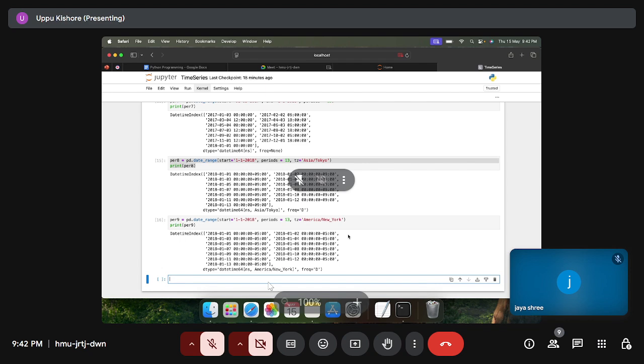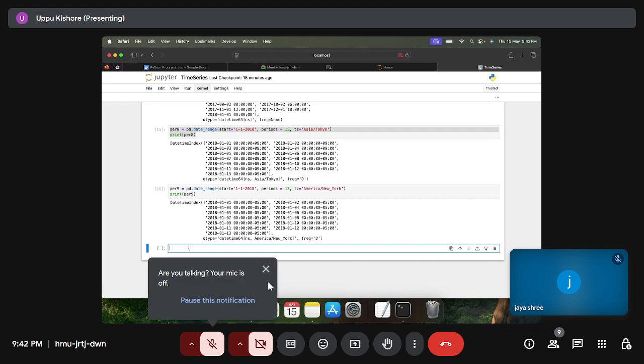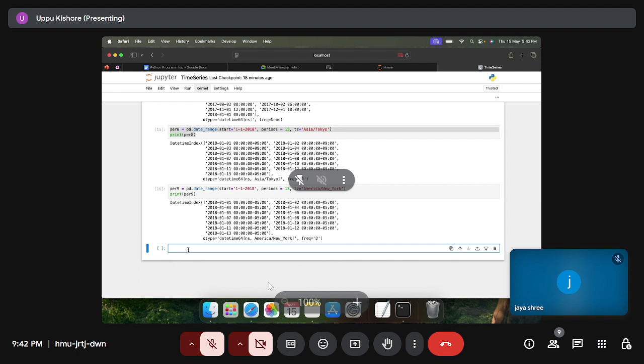So here we have one more option. Here I have got America/New York. This is the American New York time zone, right? So now we have one more option: we can convert these time zones also. Just a minute. Okay, so now I'll create one more variable.